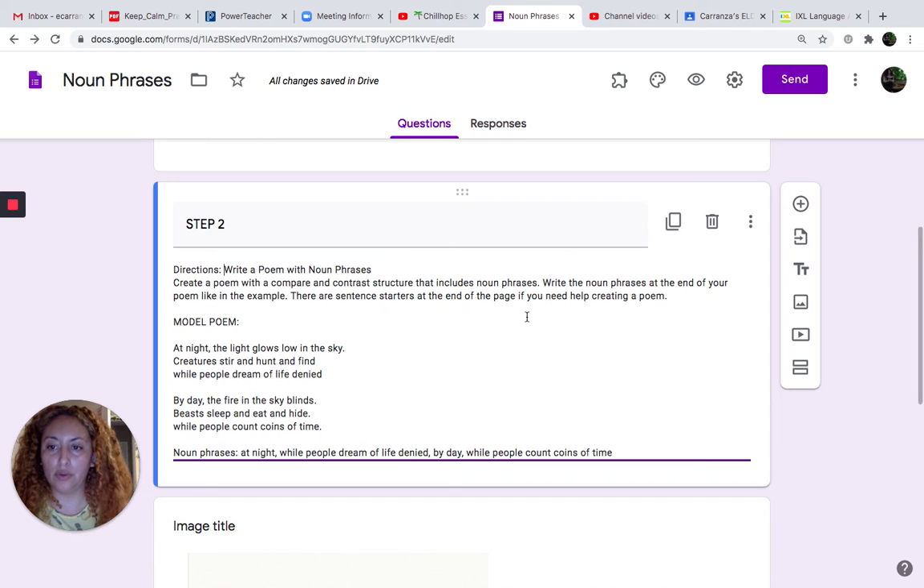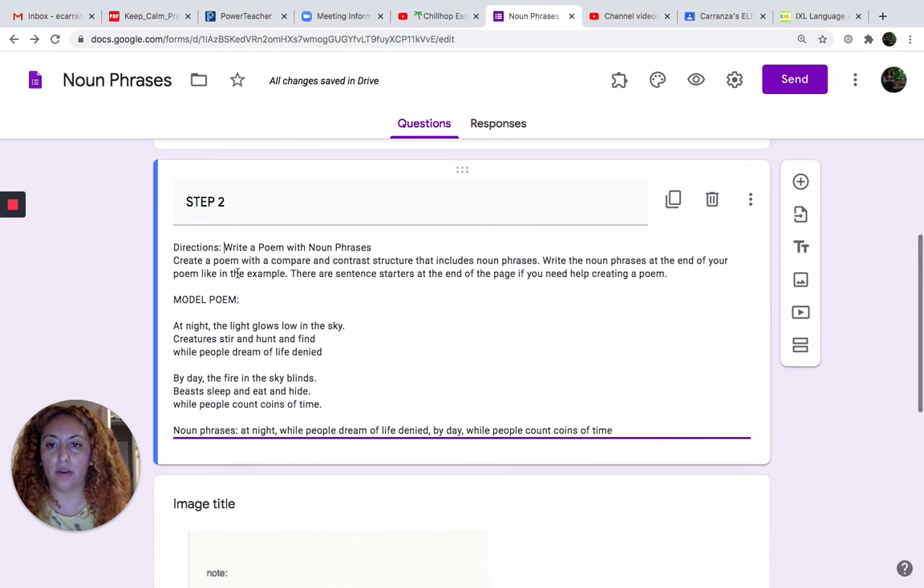Now, step 2 for today's assignment, you are going to write a poem with noun phrases. You're going to create a poem with a compare and contrast structure that includes noun phrases. Write the noun phrases at the end of your poem, like in this example. And there are also sentence starters at the end of this Google form if you need help creating a poem.